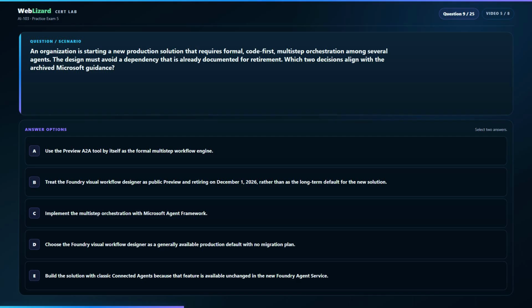Question 9. An organization is starting a new production solution that requires formal, code-first, multi-step orchestration among several agents. The design must avoid a dependency that is already documented for retirement. Which two decisions align with the archived Microsoft guidance? Select two answers. A. Use the Preview A2A tool by itself as the formal multi-step workflow engine.